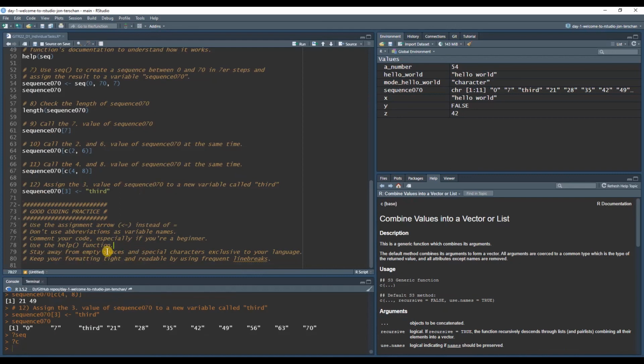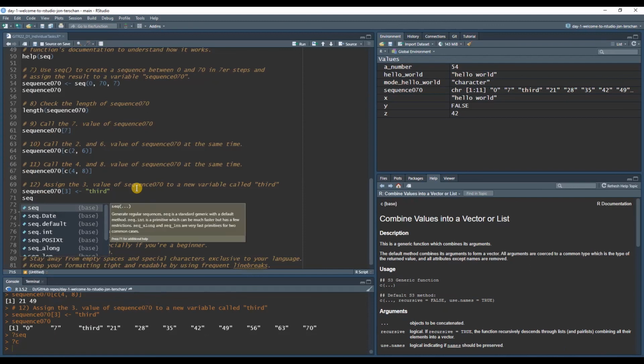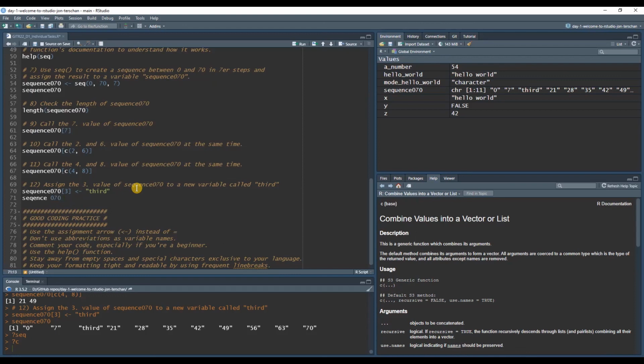Stay away from empty spaces. That doesn't refer to the styling here, but if you name a variable, for example, and you call it something like sequence 70 with a space in between, R will not recognize it as one variable. So your variables have to be connected either by an underscore or by just writing them right next to each other, or by a period. Otherwise this will be read as a minus sign.